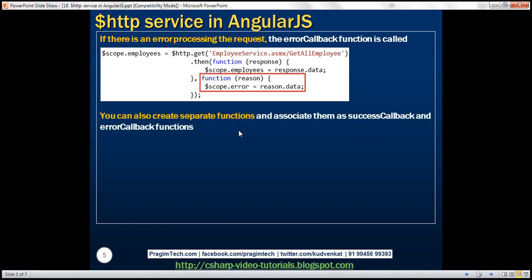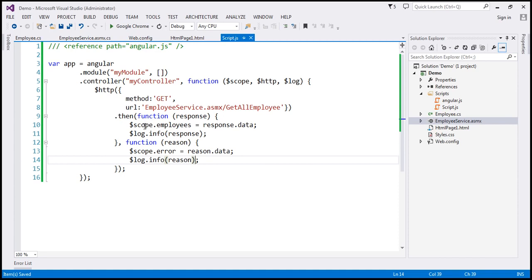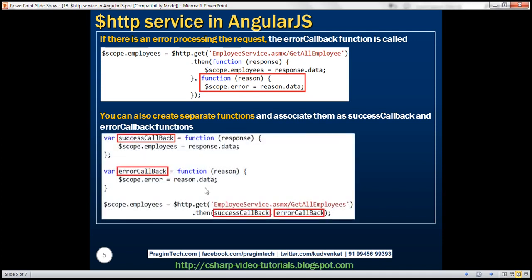Now, you can also create separate functions and associate them as success callback and error callback functions. Now, if you look at what we are doing here, we are passing these anonymous functions as parameter values to this then function. Instead of that, what we can do is create these functions separately. So we can do something like this. So we are creating first a success callback function and then an error callback function, and then we are using those functions as values for the then method. Let's actually look at that in action.